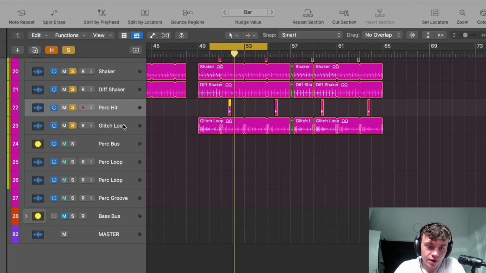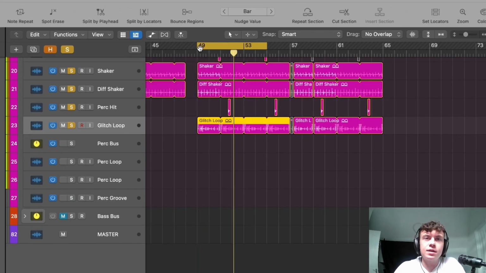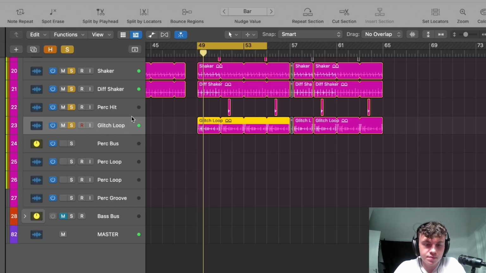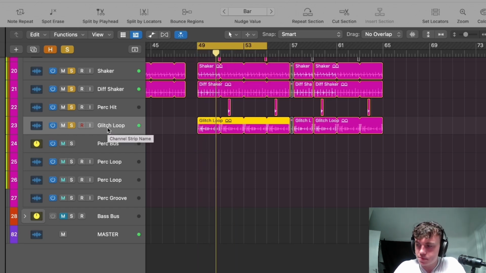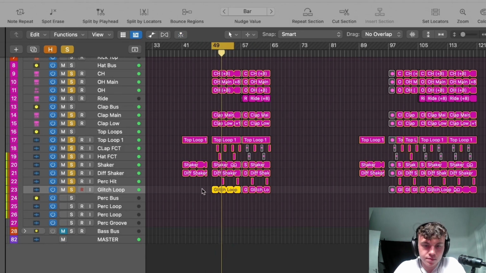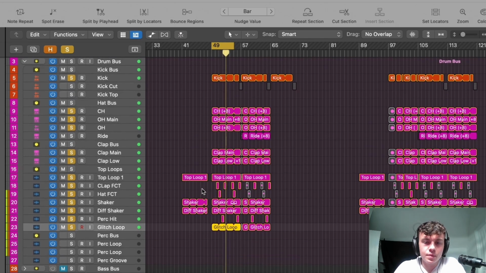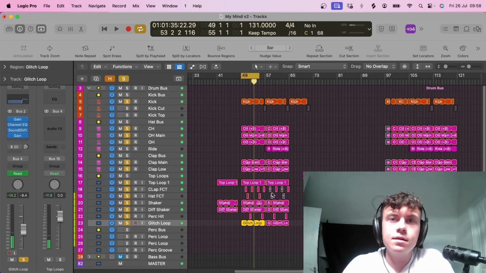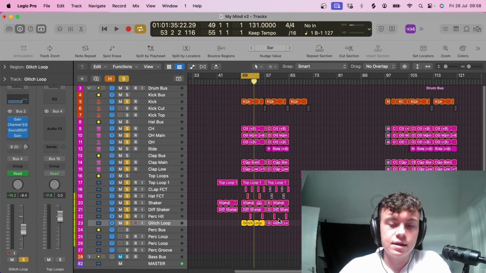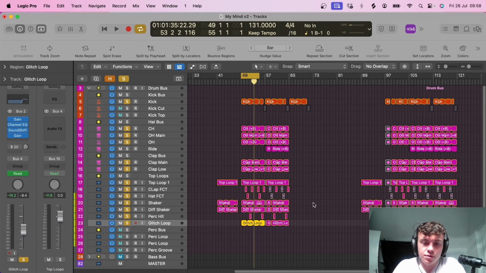And then finally we have a sort of glitch loop, which adds a bit of texture to the drums, makes them a bit different and stand out. Again, not making a huge difference, but it adds another element to the drums and keeps them interesting and adds a bit of texture and character to them. So those are the drums.